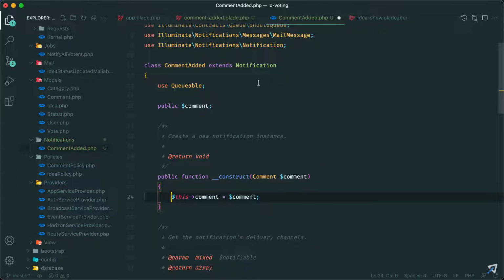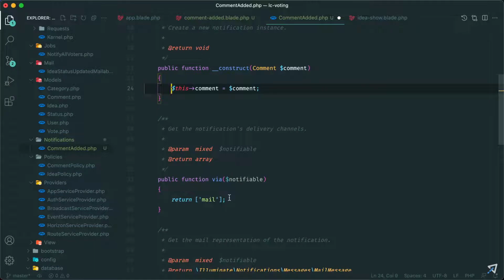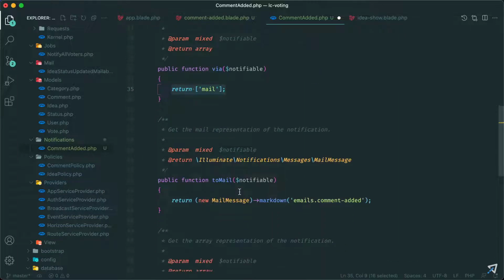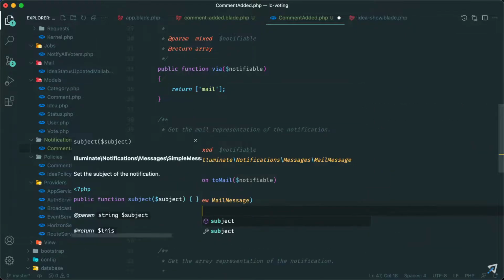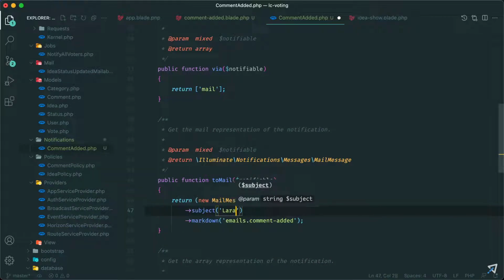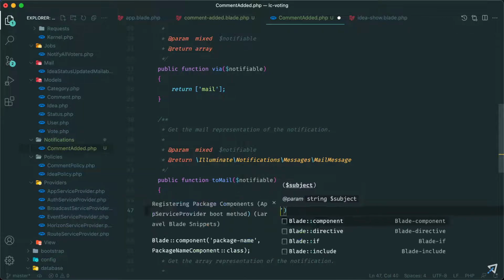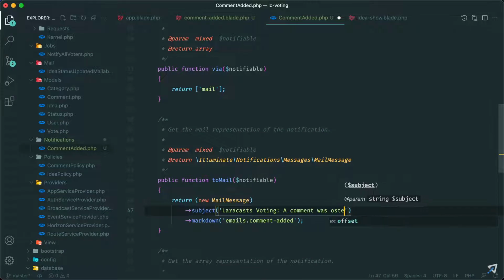And then we have to pass it through. So this is the delivery channel. So right now we're using mail, and we'll add database in a second. And here is the method that runs for mail. So let's add a subject here. So let's make a new line. Let's say subject. Say Laracast's voting. A comment was posted on your idea.